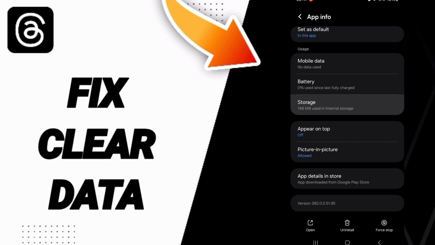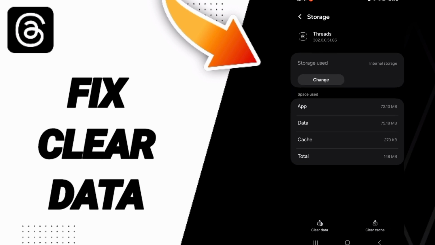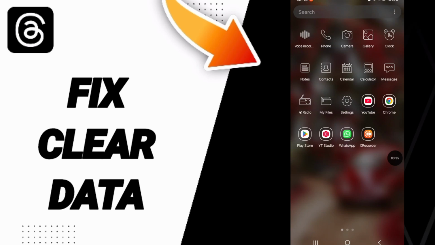Here you will enter to storage. Then we click on clear cache.